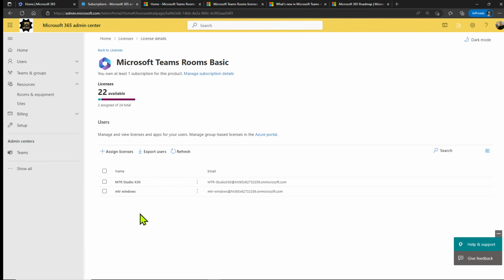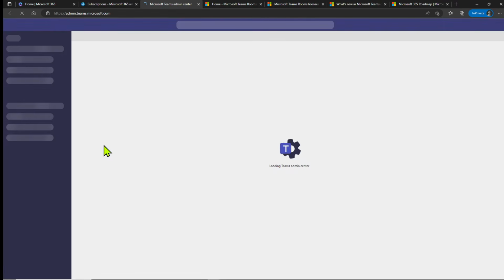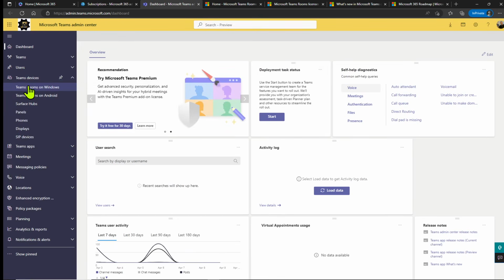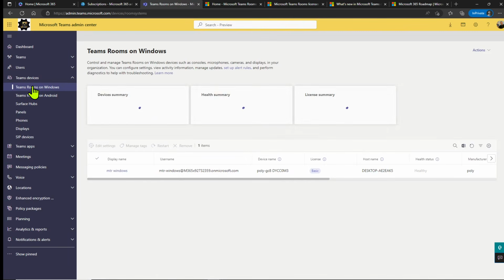All right, so after I've assigned the license, let me go now to Teams Admin Center to give you a little bit of an idea of what you have available with that Basic license. So you go here to Teams Devices, Teams Rooms on Windows. Here you go. This is my MTR on Windows. As you see right here, it's assigned the Basic license. So that is now set here. Health state is grayed out.